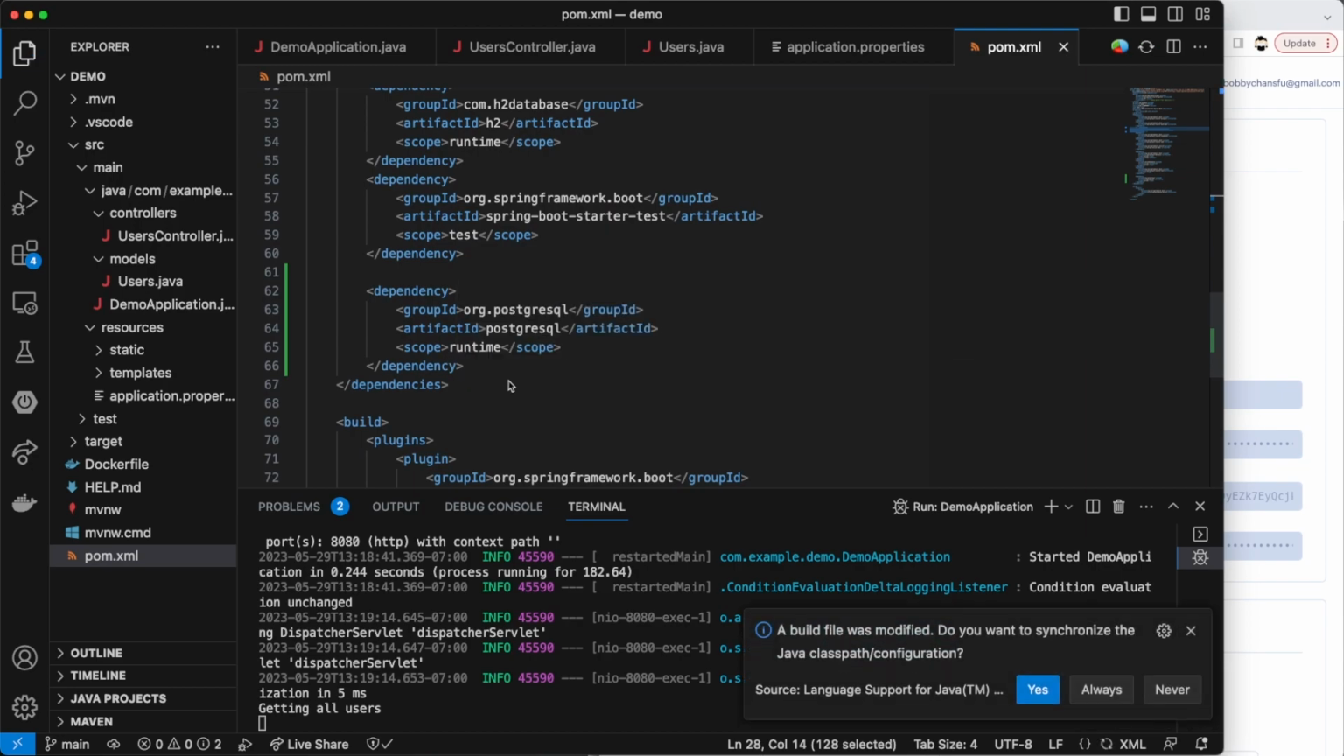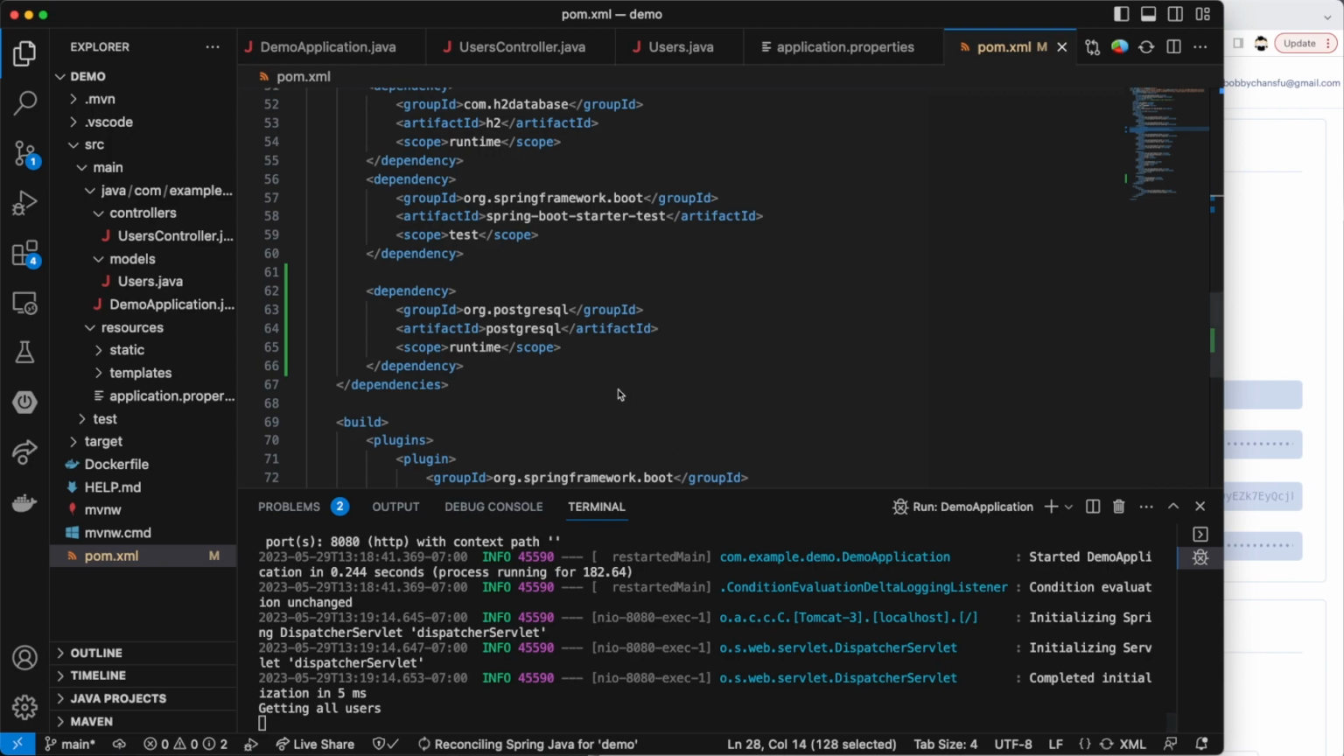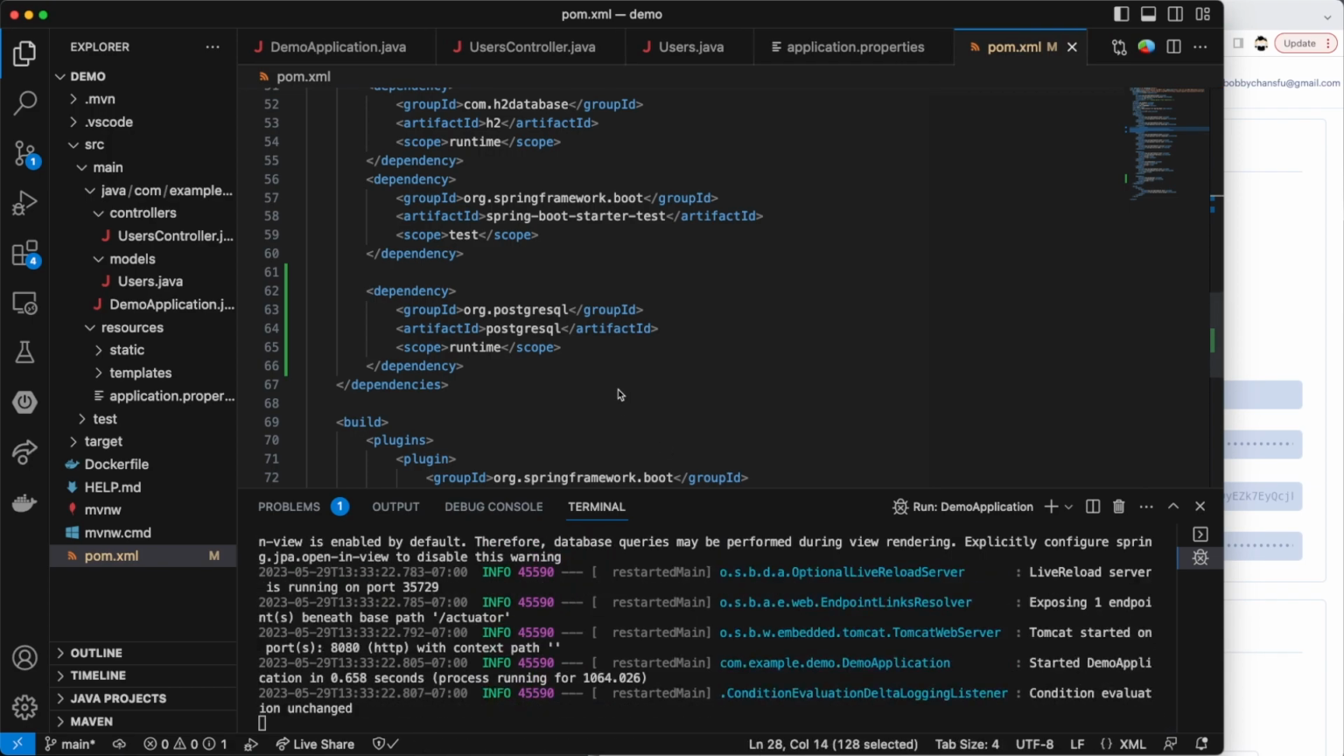So we're going to save this, and we're going to allow it to synchronize. And we're going to make sure that our application is still running properly. And the next thing we want to do is associate a table with the data that we have in our application. So for example, here we have our users.java data. I want to represent this as a table.